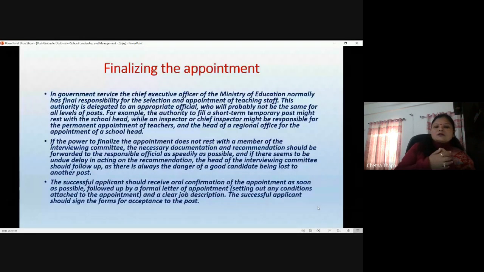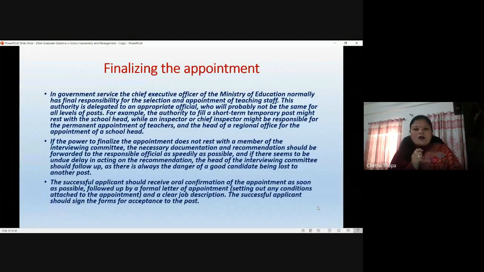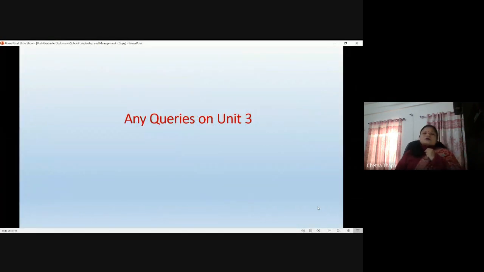And the successful applicant should also receive an oral confirmation of the appointment, as we have discussed earlier, and it should be followed by a formal letter of appointment with a clear job description. And the candidate should also sign the forms of acceptance to the post, and should also give a confirmation regarding his joining to the post. So these were all regarding Unit 3.